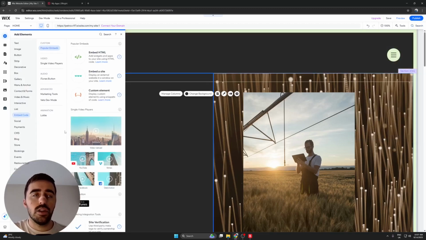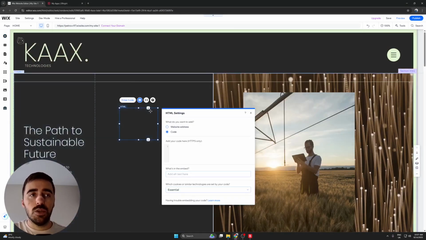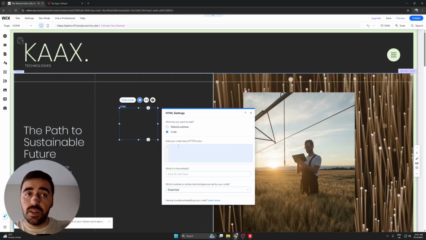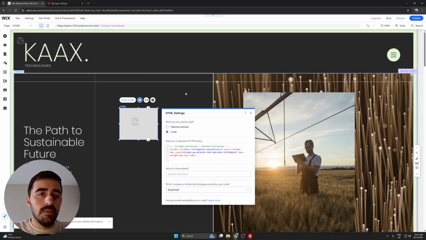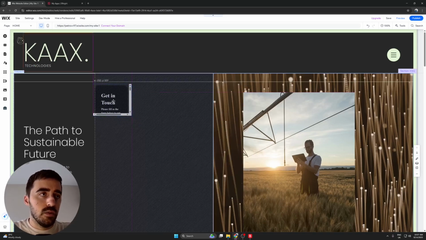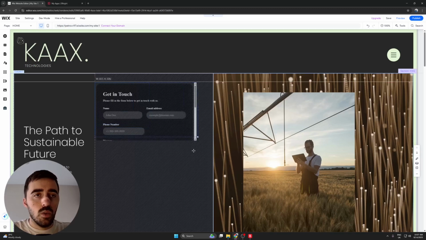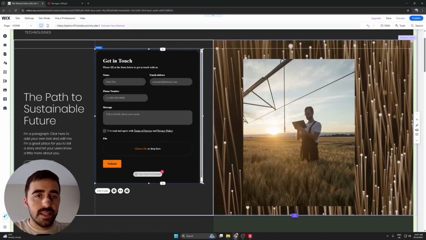Click on it, and then on the left hand side, that's going to open up a new window. Underneath popular embeds, click on embed HTML, and what that's going to do is add this HTML block to your Wix website. From here, simply paste the code that you just copied previously from Elfsight. Make sure that this here is set to code, and then click on update. Give it a couple of seconds, and then you will see your submission form added to your Wix website. What you have to do now is go ahead and resize it accordingly.